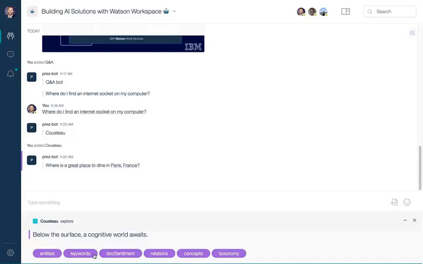So we have entities, the real world things that correlate to what you asked. We have keywords. Those are the things that stand out in this sentence. Watson doesn't know everything, but it knows enough about language to pick out keywords. Document sentiment: is it positive, negative, neutral, and what's the intensity of those areas? Relationships: what's the structure, the grammar of the sentence and the relationship of words in there? Concepts: what are we talking about?